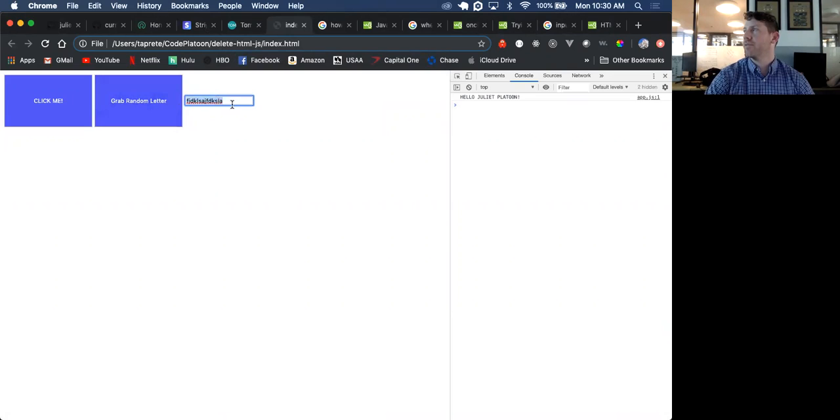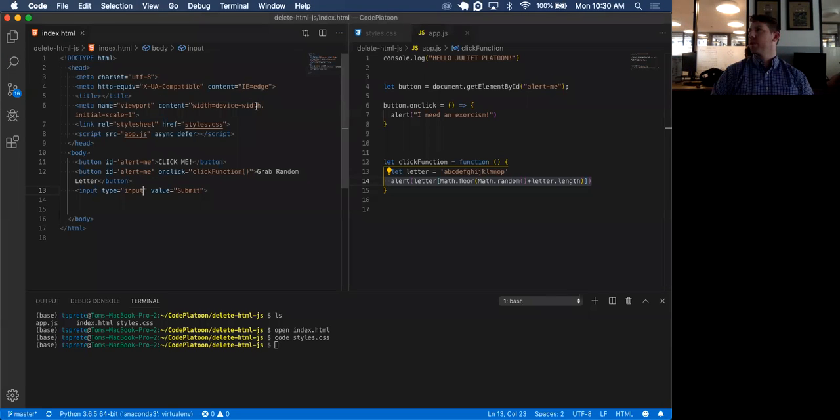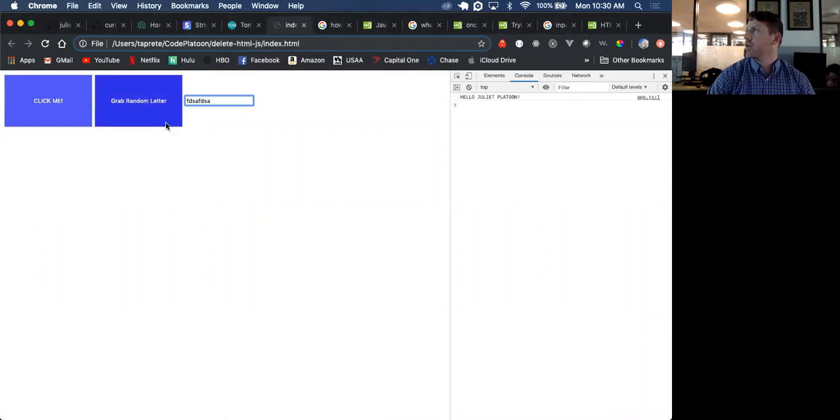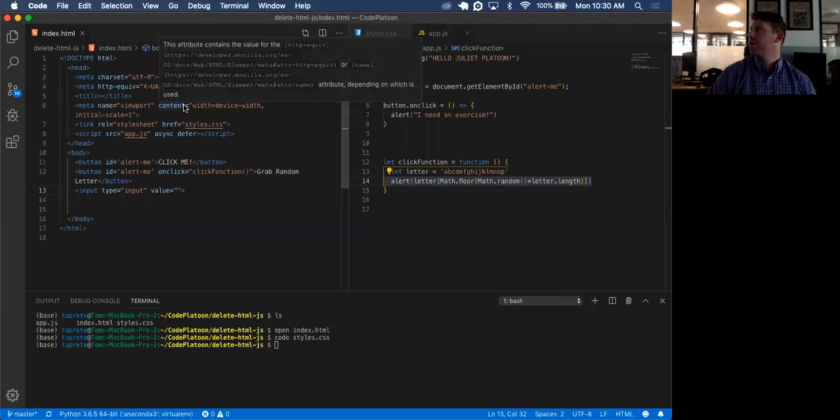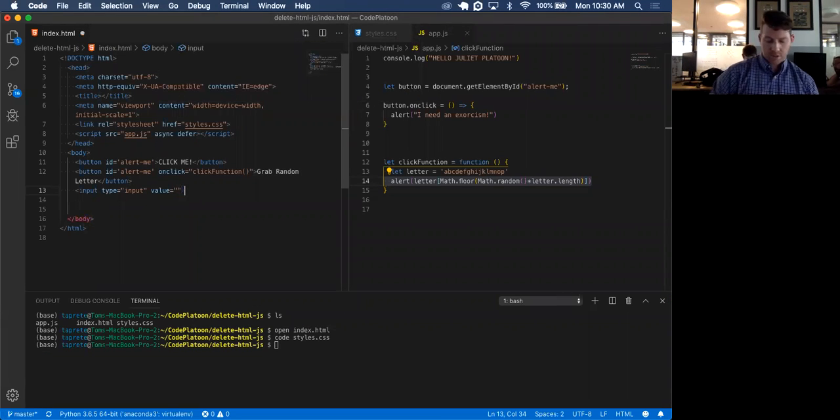So let's actually, no, let's not do that. Type input submit. I don't like the value. How about whatever I type in here, I want to alert. CSS. Let's actually wait on that. In the curriculum, they'll kind of tell you.